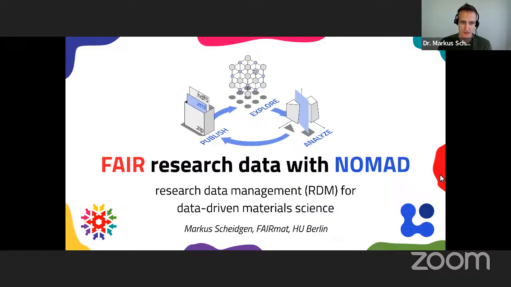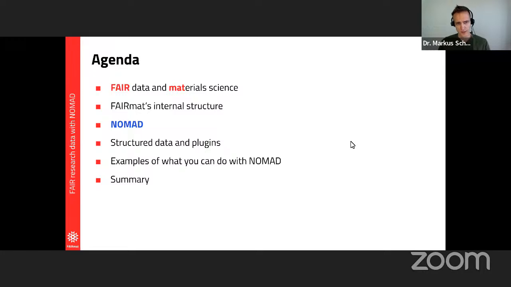The presentation is going to be about NOMAD, which is the main service, or the core service, that we built in the FAIRMAT consortium. And as Natalie already said, I'm the infrastructure coordinator for FAIRMAT. We will later learn what this means. So the talk will also be a little bit about FAIRMAT, not just about NOMAD, but you will also see that FAIRMAT and NOMAD are pretty much the same thing.